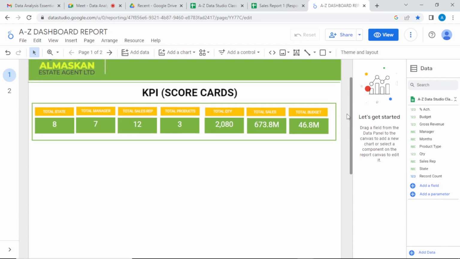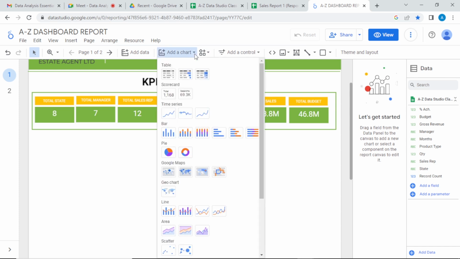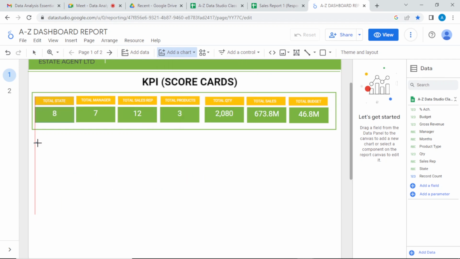Google Data Studio chart. So the next thing you have to do is you come to add a chart, just where we pick our scorecard from. So let's start with bar chart. You click, then you drag.